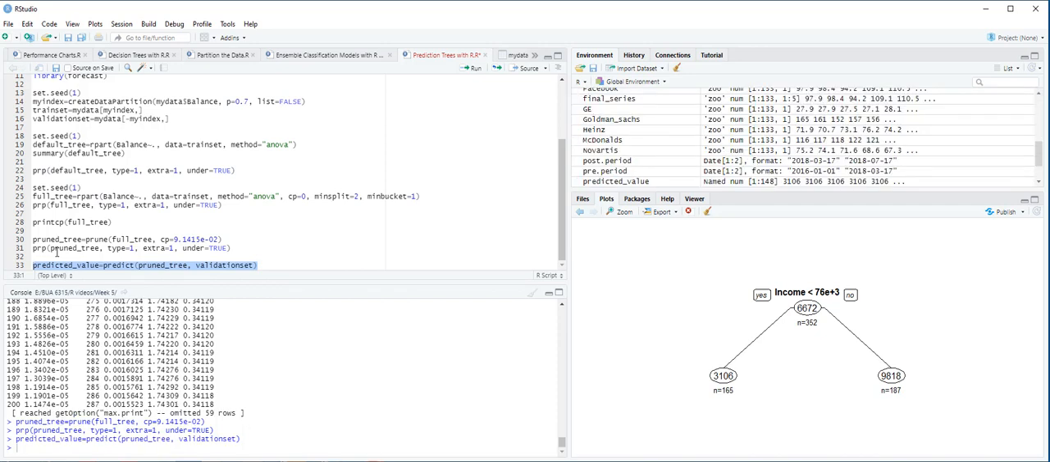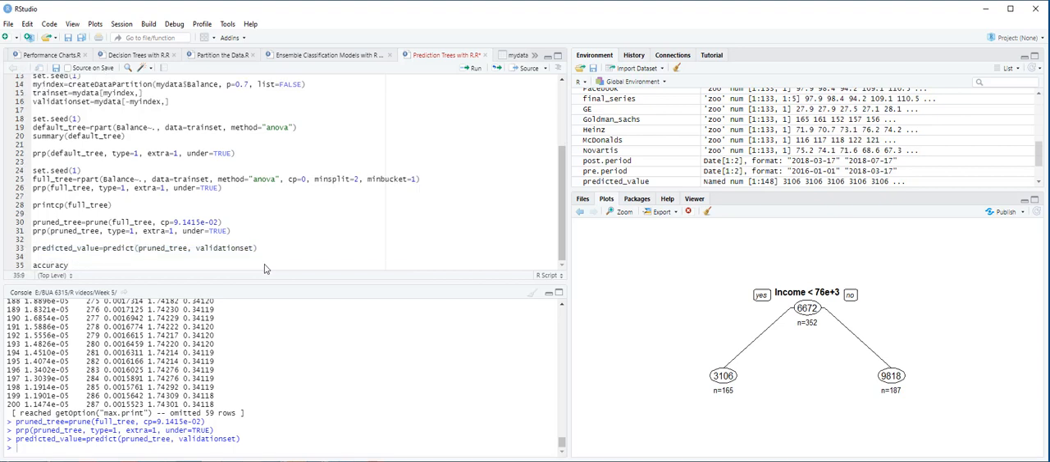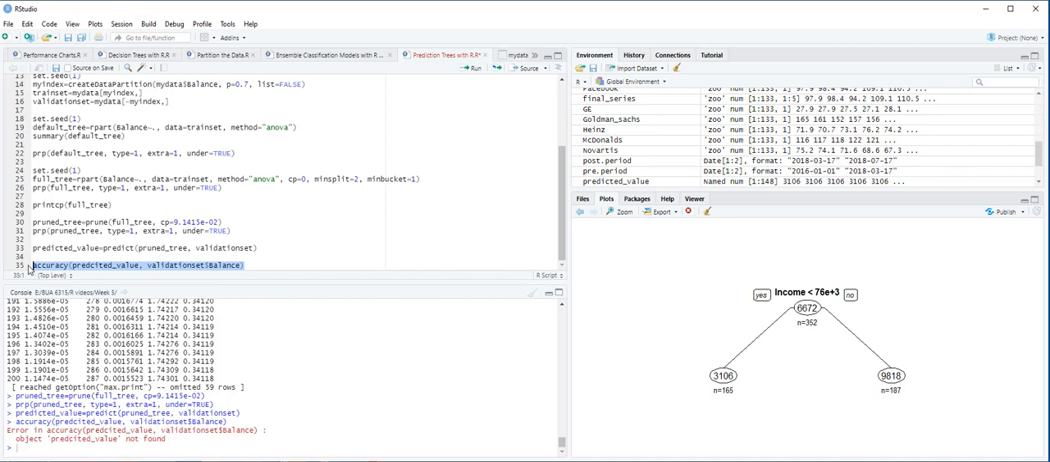To evaluate the performance of our prediction tree, we compute the performance measures for prediction using the accuracy function. The accuracy function requires two arguments, predicted values and actual values. Therefore, we are going to enter the following: accuracy, open the parentheses, predicted underscore value, and validation set. From validation set, we need the balance, and then Control Enter. And here we need to correct predicted value, and again we Control Enter. So various performance measures are produced as you see in the console pane.